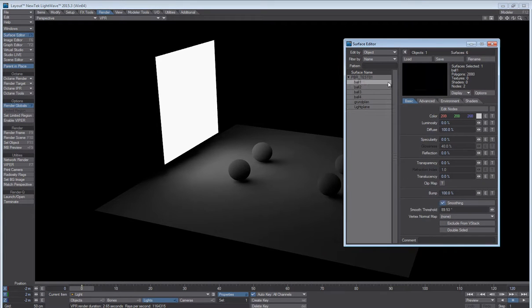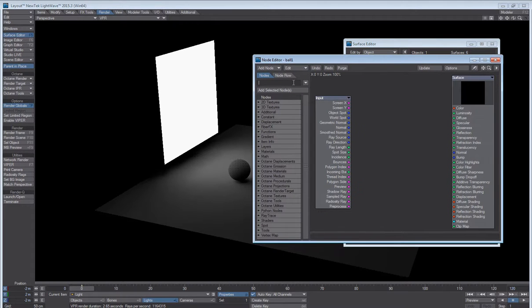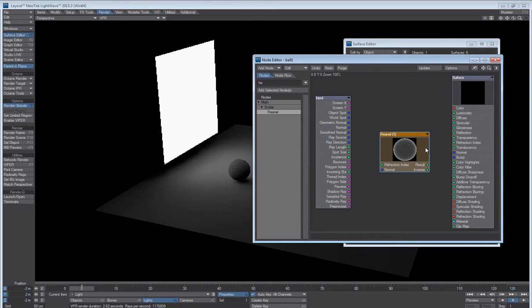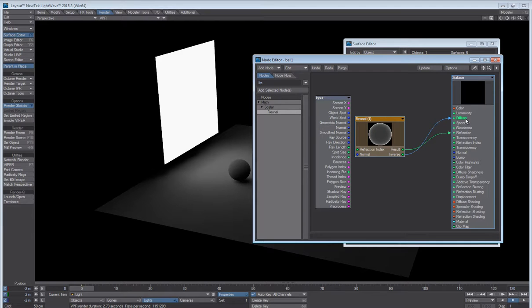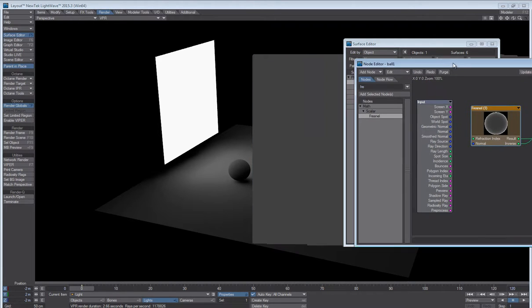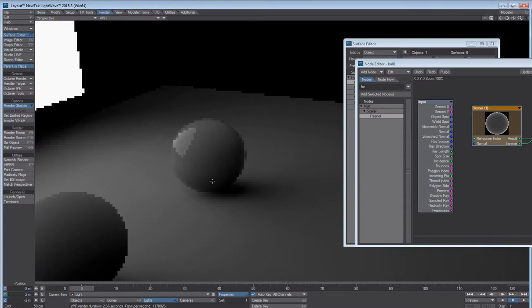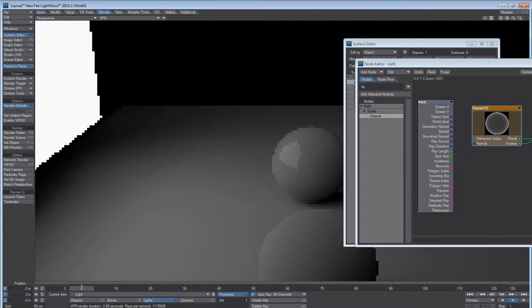Okay, I'm then going to take ball number one and enable my nodes, and then I understand I need some Fresnel, and I need it to pop the result into reflection. I need to put the inverse into diffuse, and I do this because the value I add into reflection needs to be subtracted from the diffuse, and that's what the inverse value is doing. At least that's what I'm understanding. And as you see now, my ball has become nice and reflective.